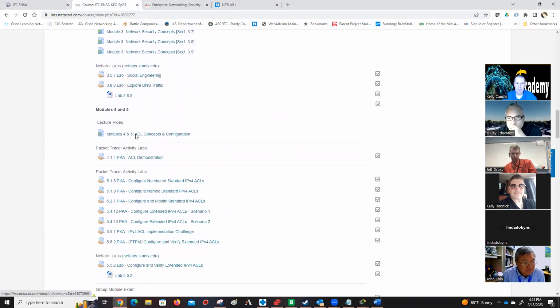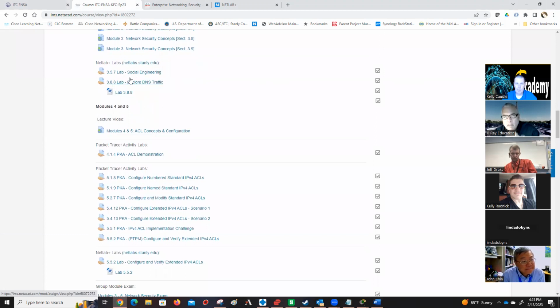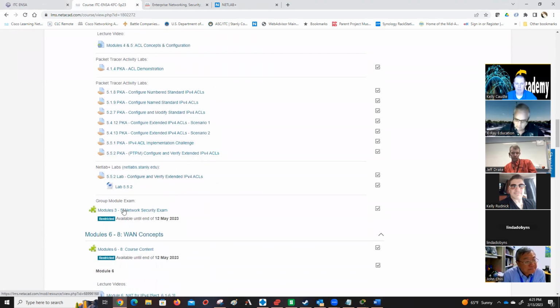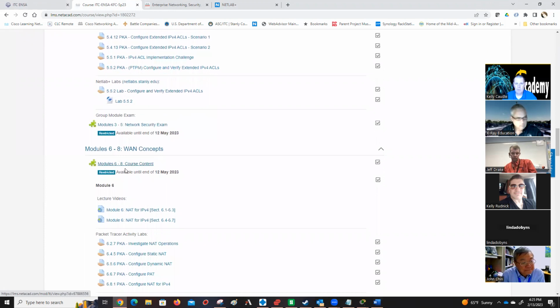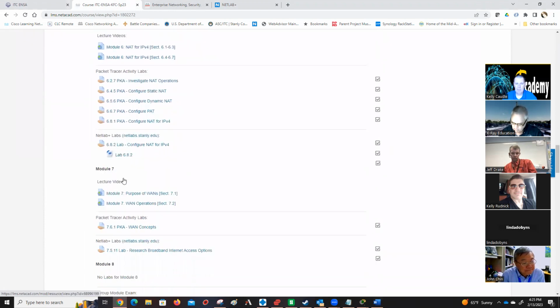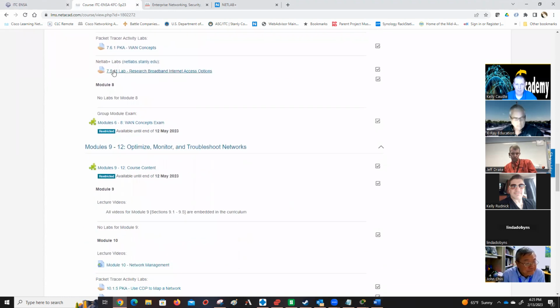So you'll see every single document I have put down the document for you to use if it is a NetLabs lab. Now there's one or two in here that's like this research broadband option. I didn't put NetLabs here because that's not a NetLabs lab. That's just a regular lab. So you use the document from inside of the curriculum.